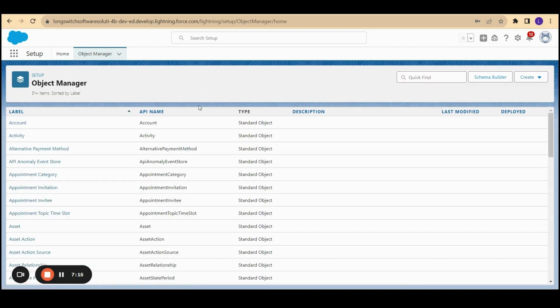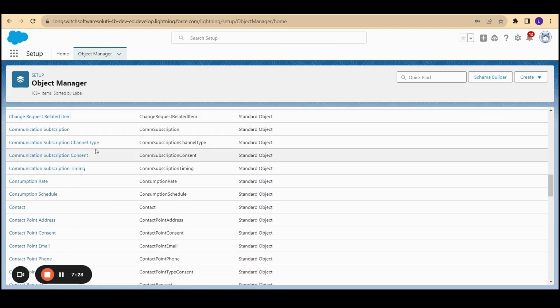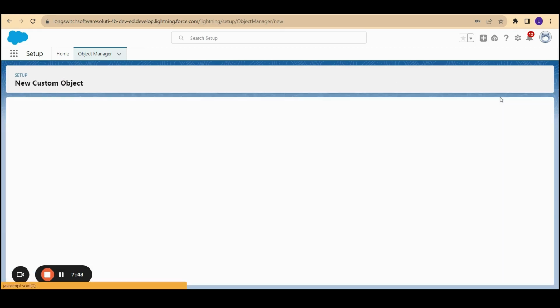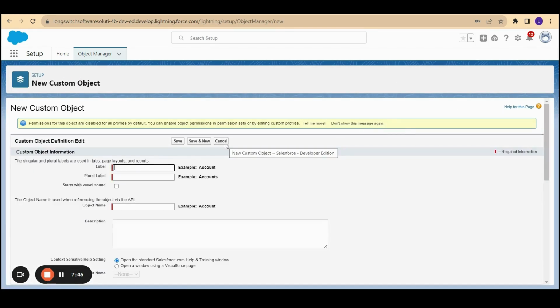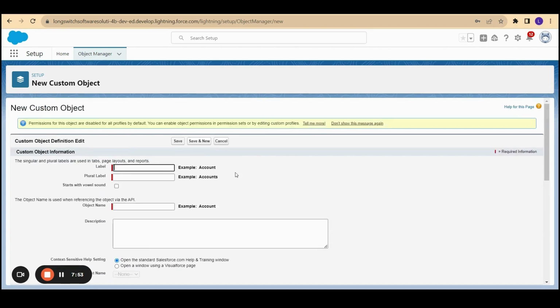I'll go back to object manager, and like I mentioned, there are certain standard objects, as you can see, that Salesforce has provided us by default. We can utilize them as per our need. We can add new fields to them as per our business use cases. But if there is any requirement that pre-existing objects are unable to meet, then you can come here and create your own custom object. You can give it a name of your choice. You can set the formatting of your name field on that object, and you can add additional fields to it.